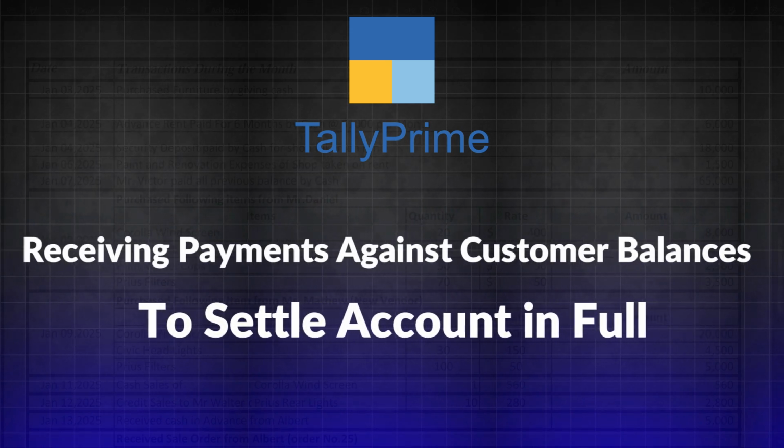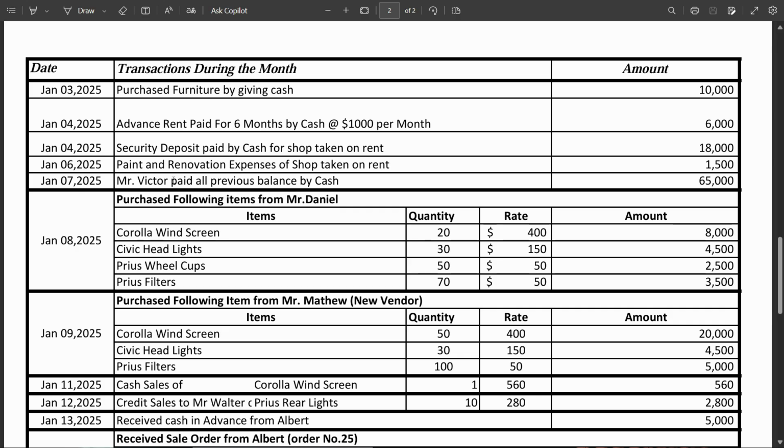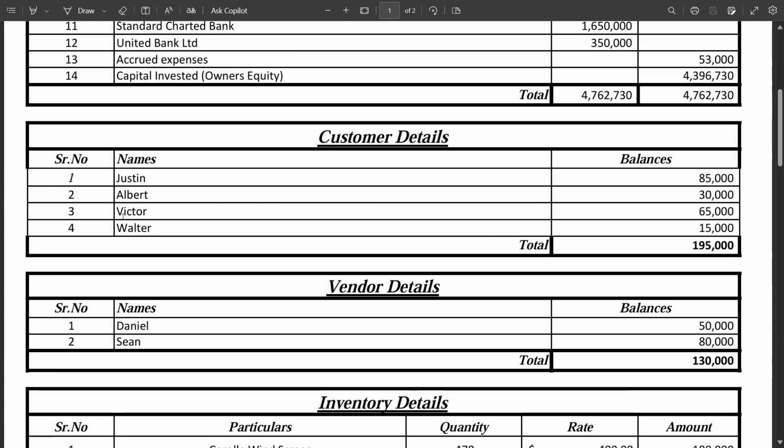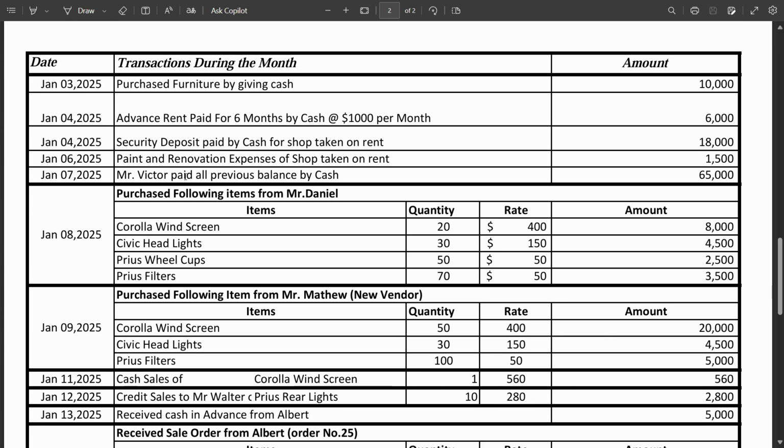In this video, we are going to see how we can receive the customer payment in full and settle their complete account. As we can see here in this transaction on 7th of January, it says Mr. Victor paid all previous balance by giving us cash. 65,000 was his total balance. Let me just scroll up and check the total balance of Mr. Victor. As you can see here at the opening position, customer details, it is mentioned that Victor has the pending balance of 65,000 that we need to receive, and now he's being generous and clearing all the balance altogether.